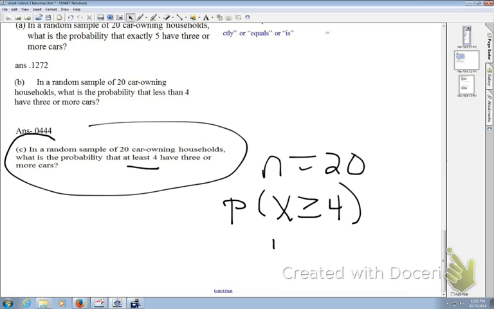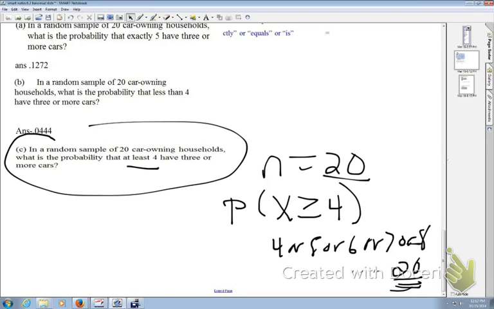At least 4 means 4 or 5 or 6 or 7, or 8, all the way out to 20, because you had 20 households. But if I try to union those probabilities together, it's going to take forever. So instead, you use the complement rule, and I'm going to highlight that over here. Instead, you do 1 minus the probability of the opposite of what you're looking for. Use the complement rule.